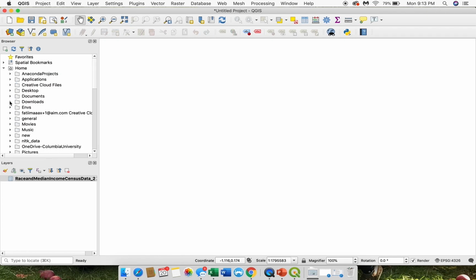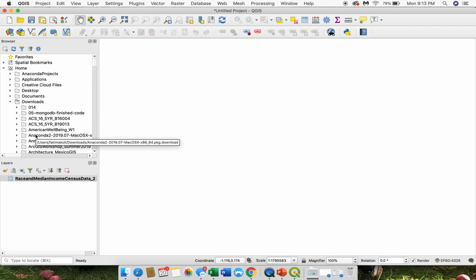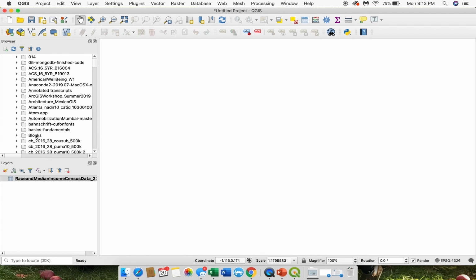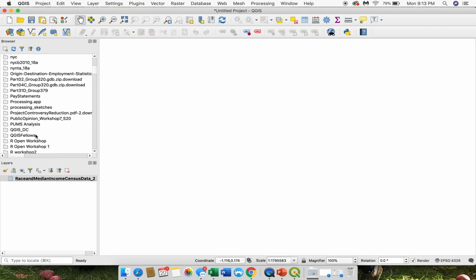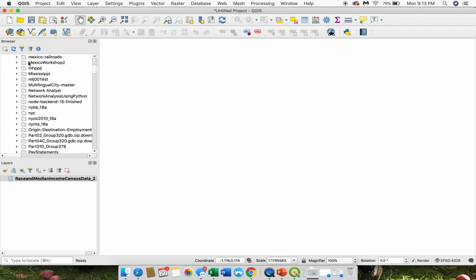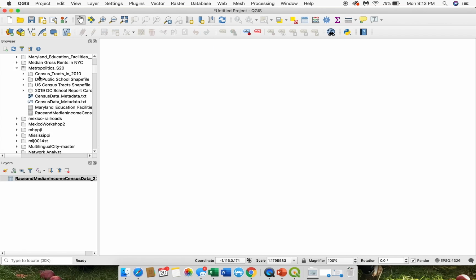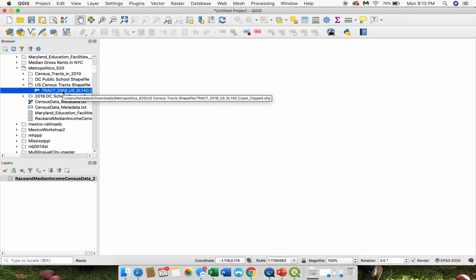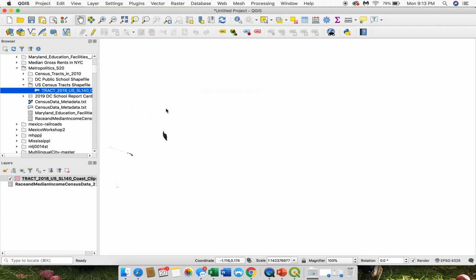So home, downloads. I have a lot of folders in my downloads folder, so it'll just take a second. Let's find Metropolitics. Okay, and now we're going to open up that US Census Tract shapefile folder, and you'll notice you actually only see one file, even though we had seen 5 before. That's because QGIS recognizes that all 5 of those are actually just one shapefile. And now you can drag that in.